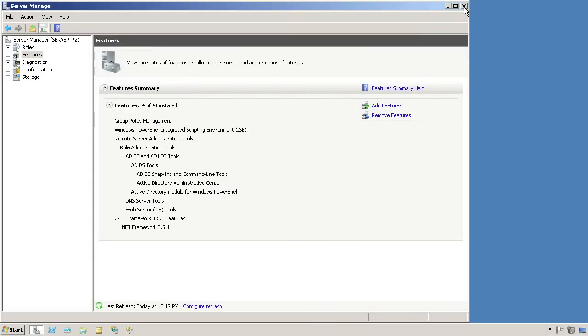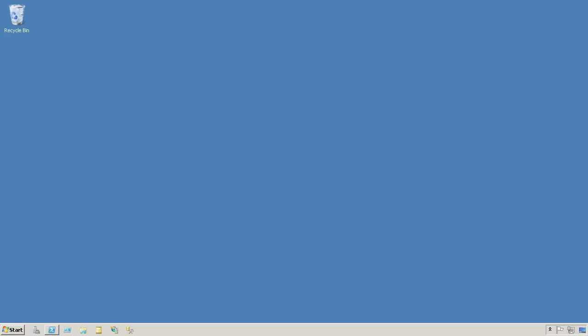install it. Once PowerShell is installed, you can launch either the console, the text console, or the ISE, and begin using it.